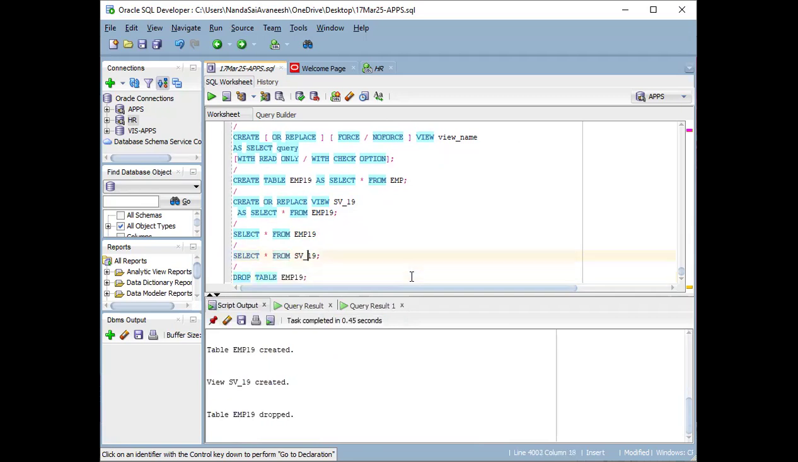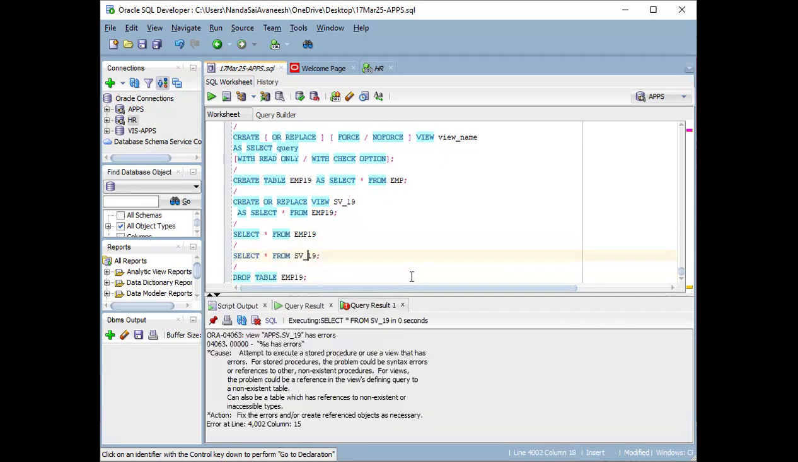So the table is dropped. When you verify this simple view, it is throwing an error. Okay. apps.sv_19 has errors. Attempts to execute a stored procedure or use a view that has errors. That means after creating the view, I have deleted the base table for this view. This is the simple view created on the EMP19 table. Now the table is dropped so the view is not working.